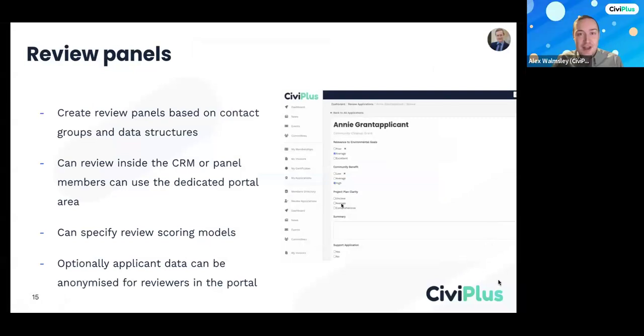And as Jack says, most grants are obviously going to have some kind of review panel, and we're aware from all the people we work with that quite often this can either be internal, external, or even a combination. It's certainly not one size fits all. So we need a system that works for everyone here. And you can create review panels that are based on contact groups. So if you put people into a group, you can say these are the reviewers, and there's a data structure. So you can have a lot of flexibility over who these groups of reviewers are.